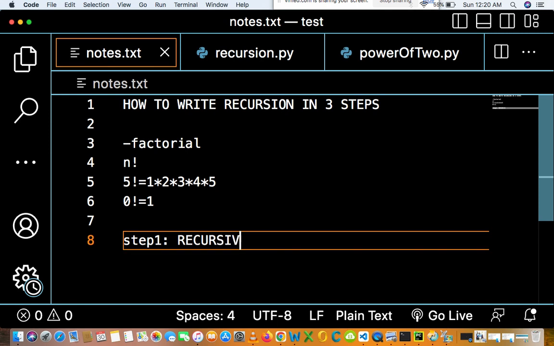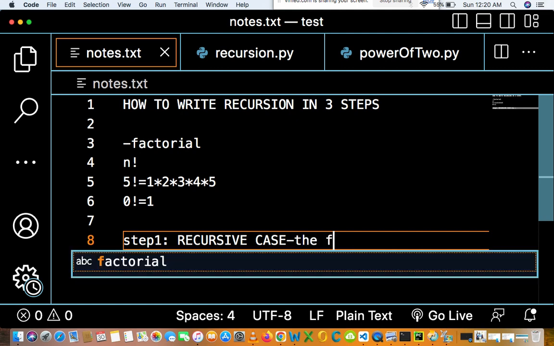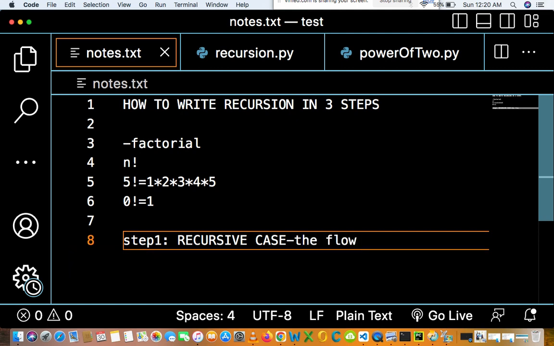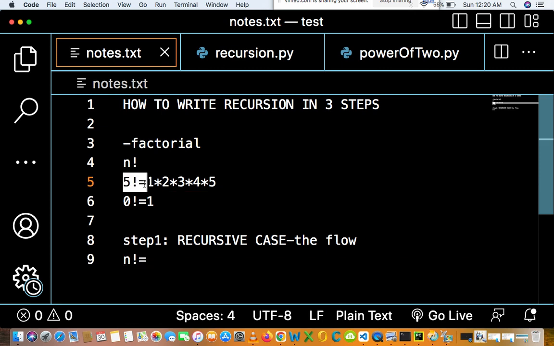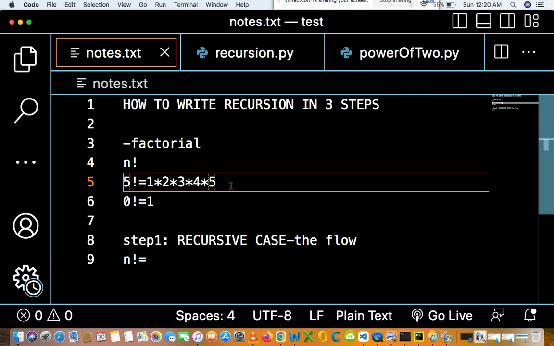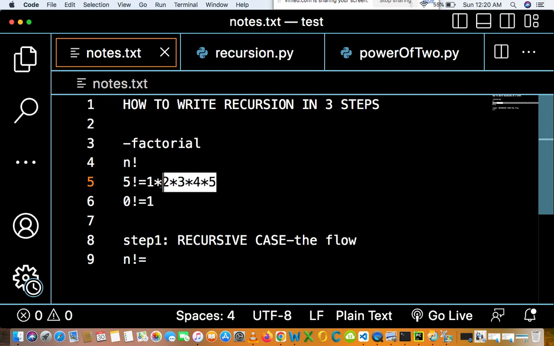Think of what? The recursive case, which is the very step 1, which talks about what? The flow. That is the flow. That is the pattern. You understand? So here, let's use n. Let's say n factorial. Remember that I told you from this example, 5 factorial is 1 times 2 times 3 times 4 times 5, which can be flipped and can be 5 times 4 times 3 times 2 times 1.